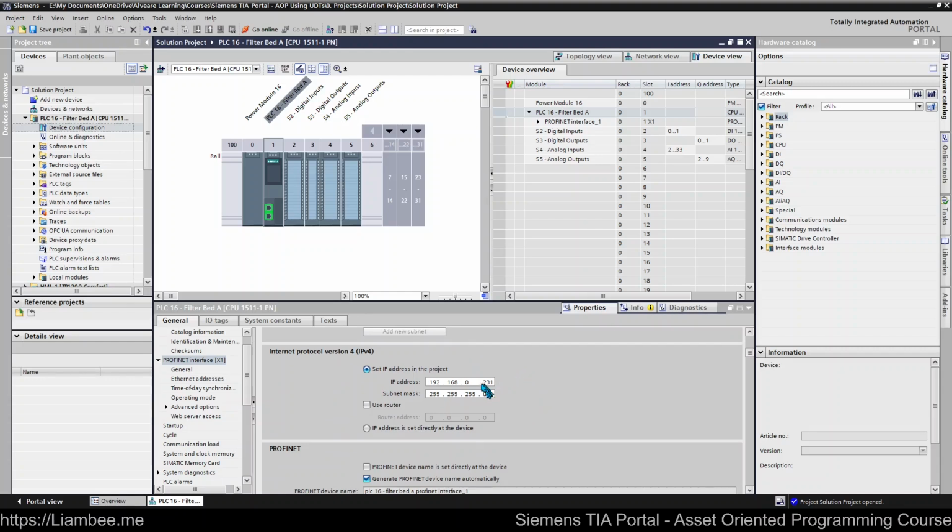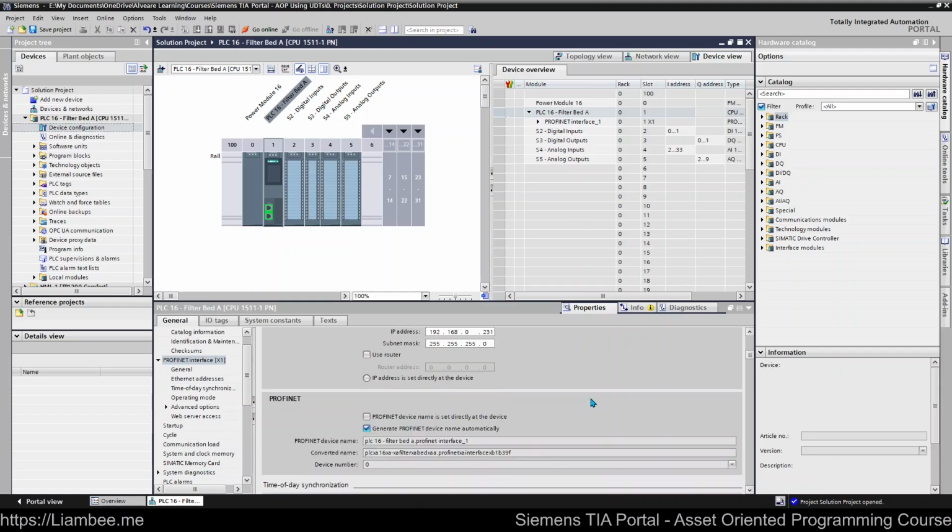So for this one, it's set to 192.168.0.231. We're not interested in having an open subnet, so 255.255.255.0, and we're not using a router or anything like that. And we're happy for it to generate the Profinet name automatically. We don't want to set our own name. We want the Profinet name to be what the actual PLC name is.